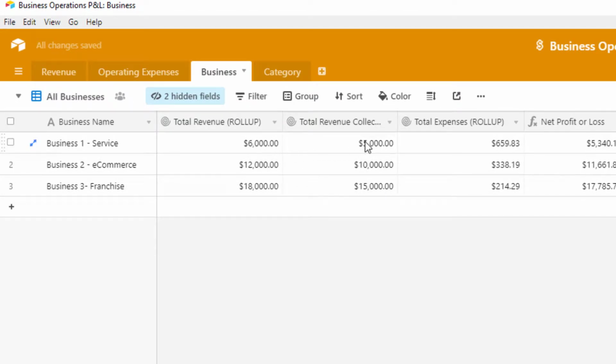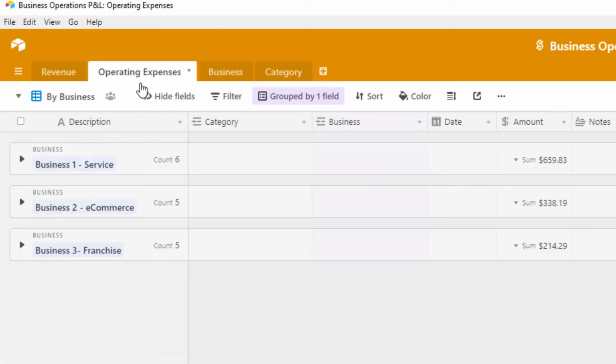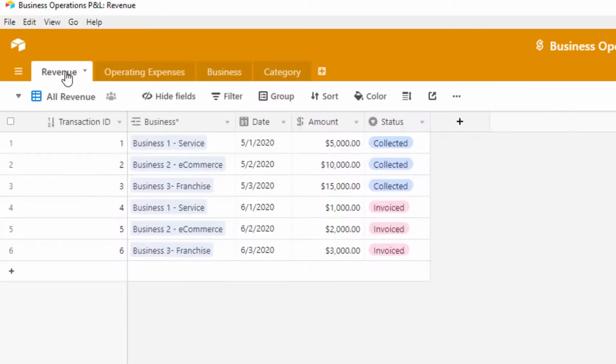Now you can see there is a $1,000 difference here and a $2,000 difference here for business 1 and 2. So let's go back. On operating expenses here, you can see the invoiced revenue is $1,000 and $2,000 different. So we have not collected that. So we should see a difference of $1,000 and $2,000 because that has yet to be collected.